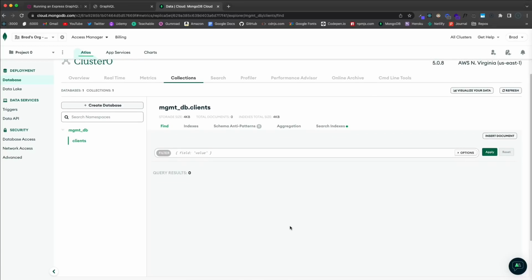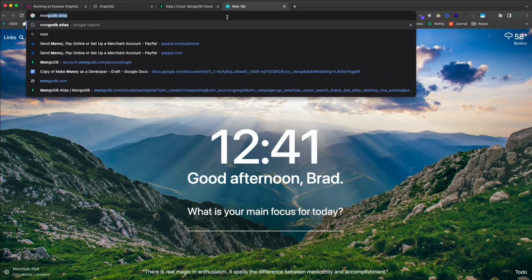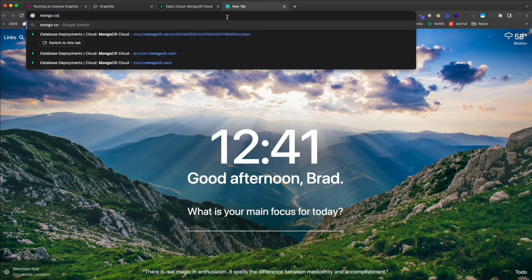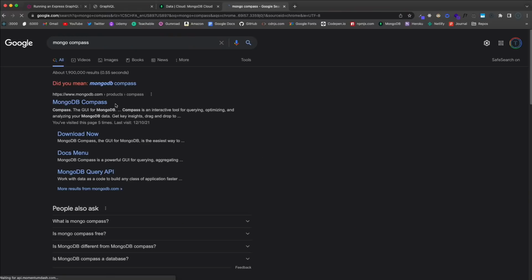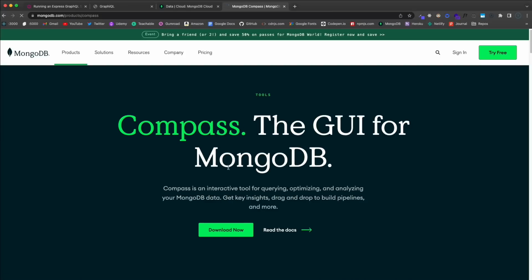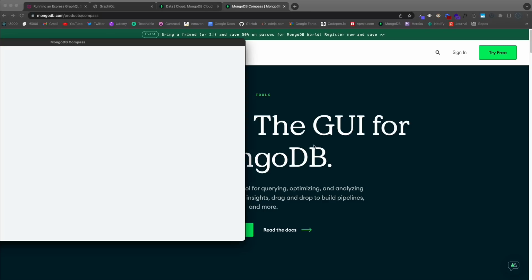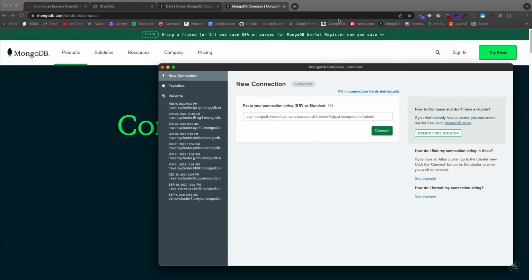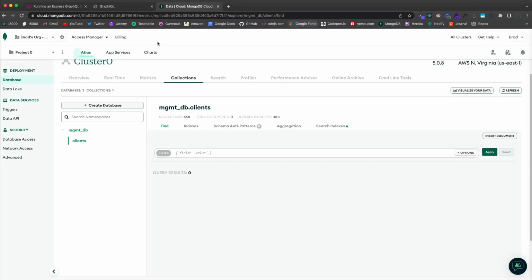I wouldn't recommend using Atlas to look at your database, though. There's another tool called Compass, which I would suggest you install. You don't have to, but let's say Mongo Compass. And this is a desktop app that you can use. It's a nice GUI tool. You can download it. I already have it installed, so I'm just going to open it up. All right, so it's going to look like this. And of course, it's cross-platform. Doesn't matter if you're on Mac, Windows, or Linux.